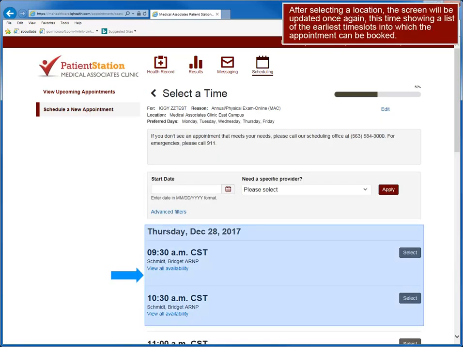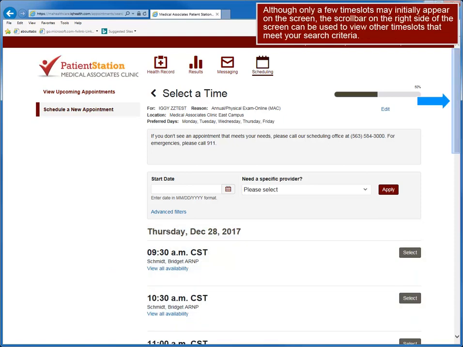After selecting a location, the screen will be updated once again, this time showing a list of the earliest time slots into which the appointment can be booked. Although only a few time slots may initially appear on the screen, the scroll bar on the right side of the screen can be used to view other time slots that meet your search criteria.